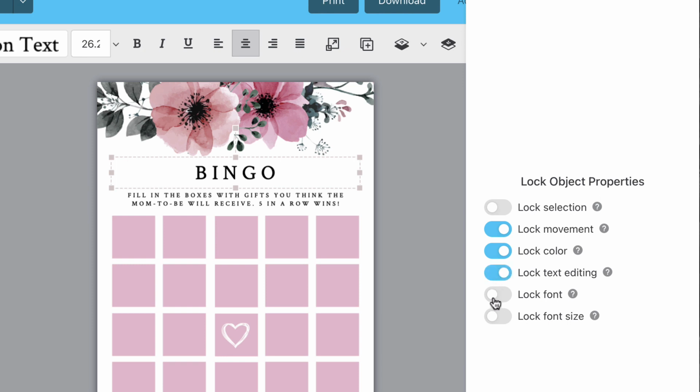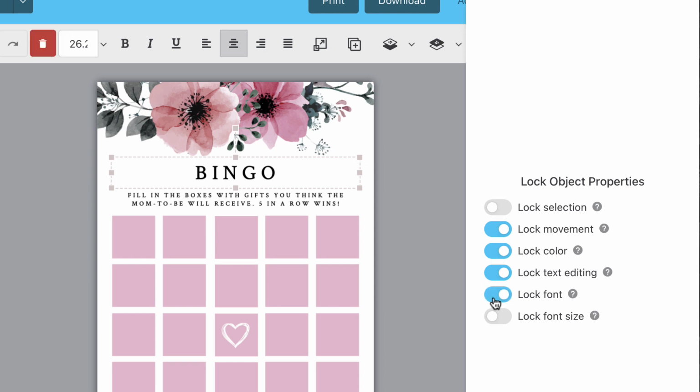In addition, Lock Font will prevent the customer from changing the font style within the text box. You can even choose Lock Font Size to make sure the customer can't change the size of the font within the text box.